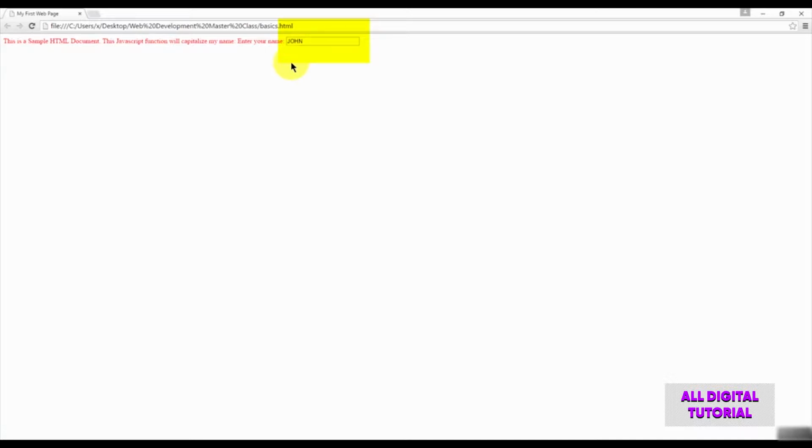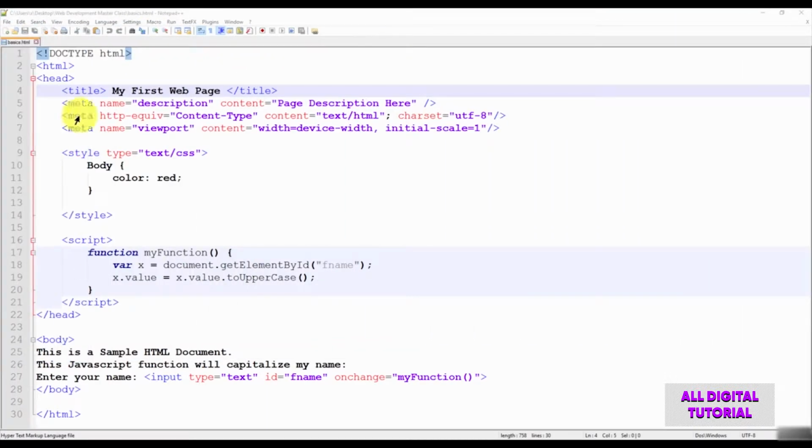You'll see the name in the text field converts from lowercase to uppercase format. And that's it. Once we've closed the body tag, all that remains is our closing HTML tag to complete the entire HTML document. This is the basic structure of an HTML page.